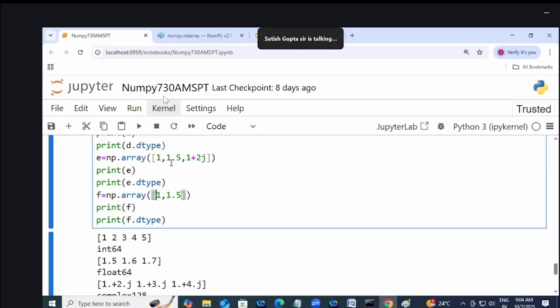You are writing 1 comma 1.5 comma 1 plus 2j. Then it is converting 1 into which type? Complex type. It is converting 1.5 into which type? Complex type, because an array cannot hold different types of values. An array can hold only similar type. If you want different types of values, then you should define the type as object type. Object can be any type.